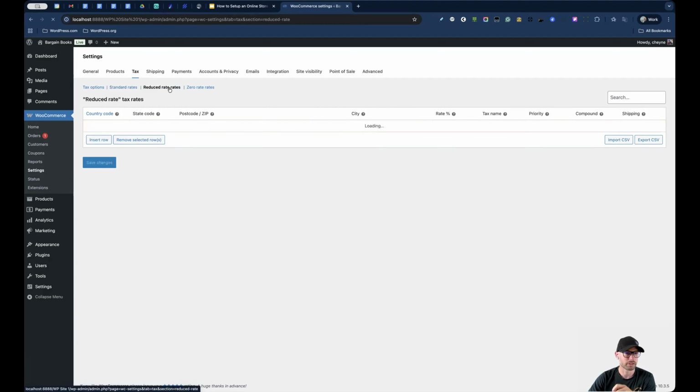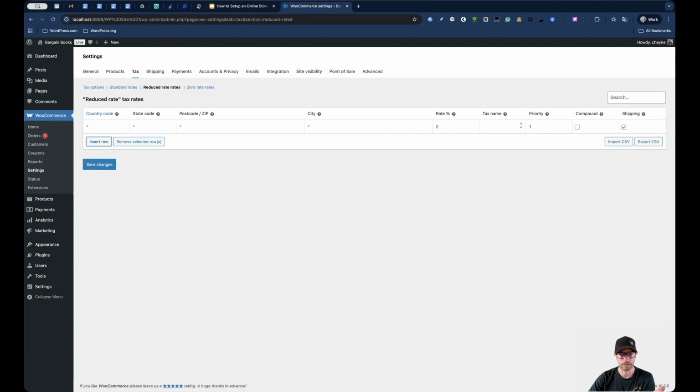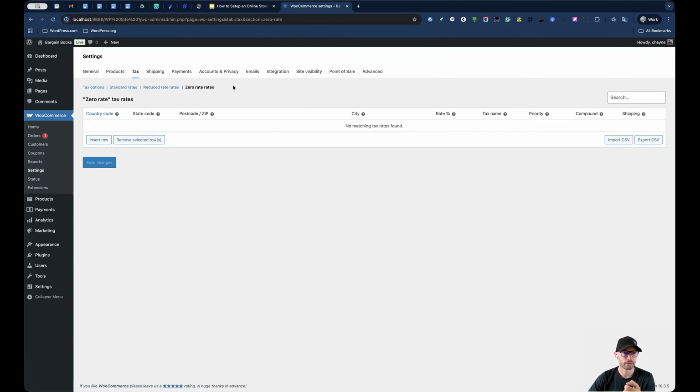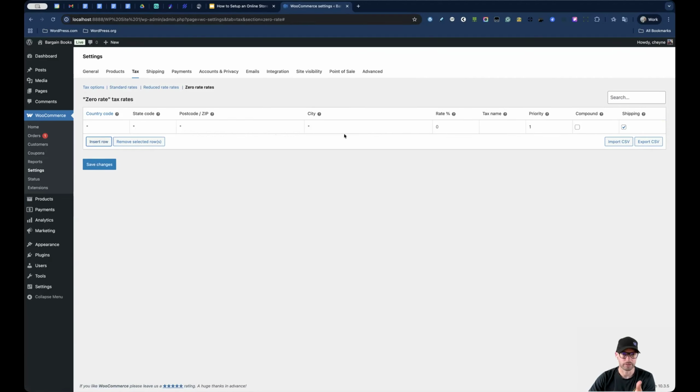Reduced rates are here, which don't apply to me, but it's the same thing. You just add a row into the details, and you can then apply that rate to specific products or not. And it's the same with zero rates. So you can insert your details into these rows here. Moving on to shipping and payments, we'll cover that next week. I have got some things set up here, but I want to give them a bit more time. So we'll move on to accounts and privacy.